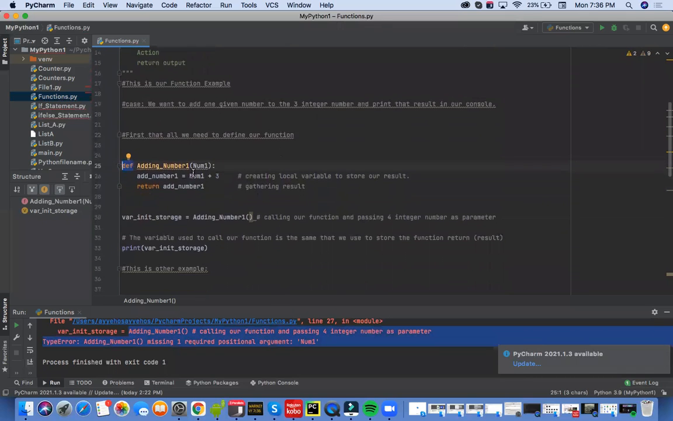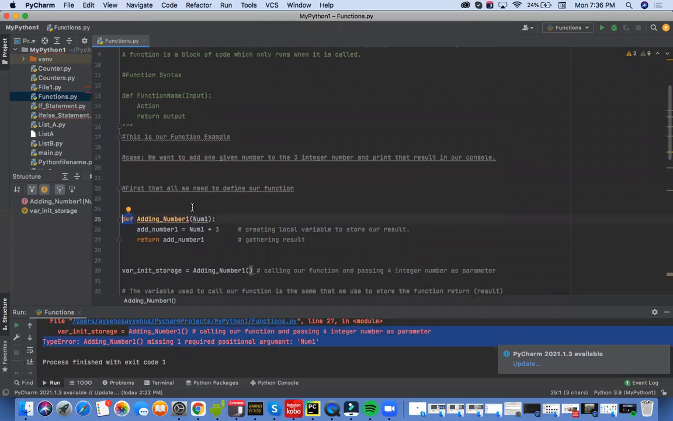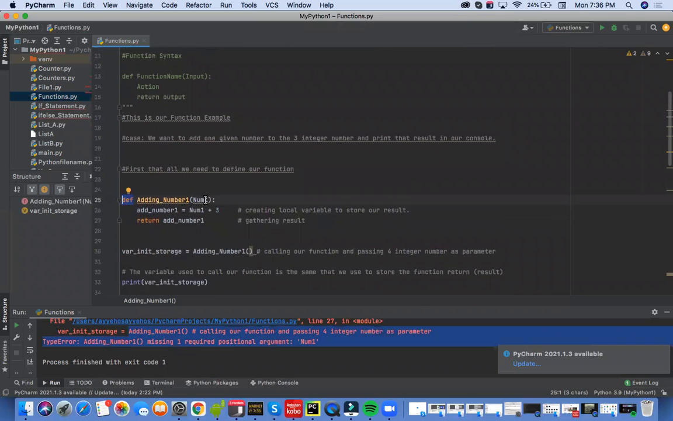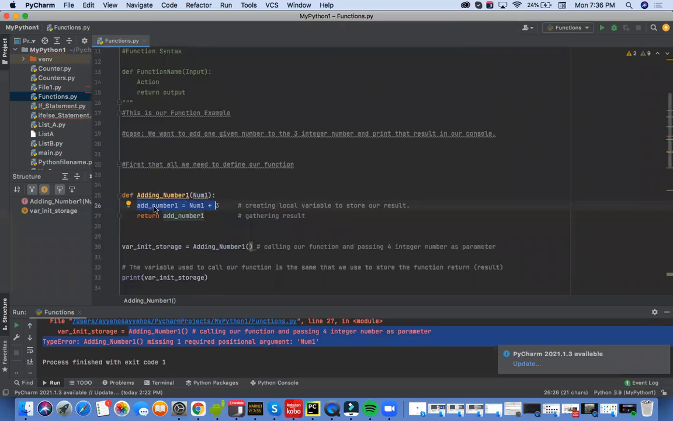Then I have assigned one input. See, we have the opening and closing brackets, the input. I just name it num1 because it makes sense with the function name, adding_num1. Then I just finalize the first line with the colon, and I start to work in my block of expressions or next actions to be executed.